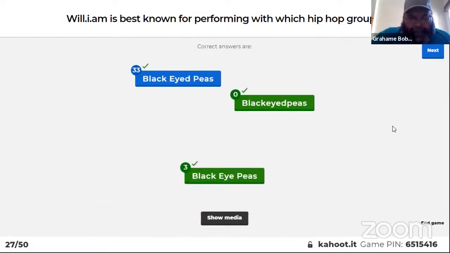The answer was the Black Eyed Peas, with loads of different spellings, but our winner was with 33. That's the one. Black Eyed Peas is the answer.